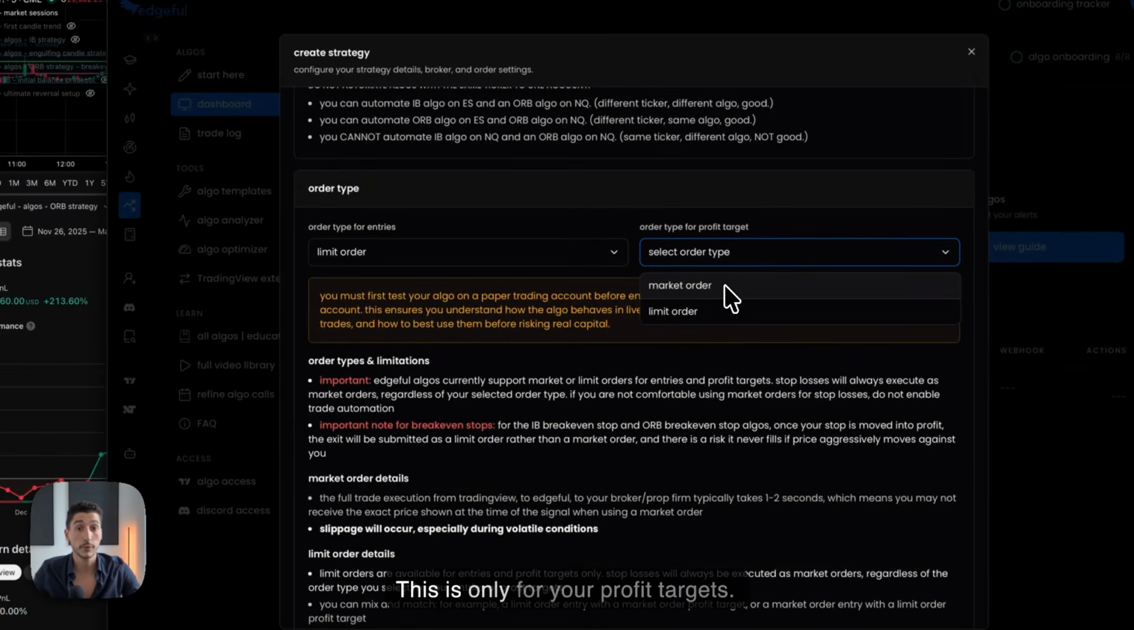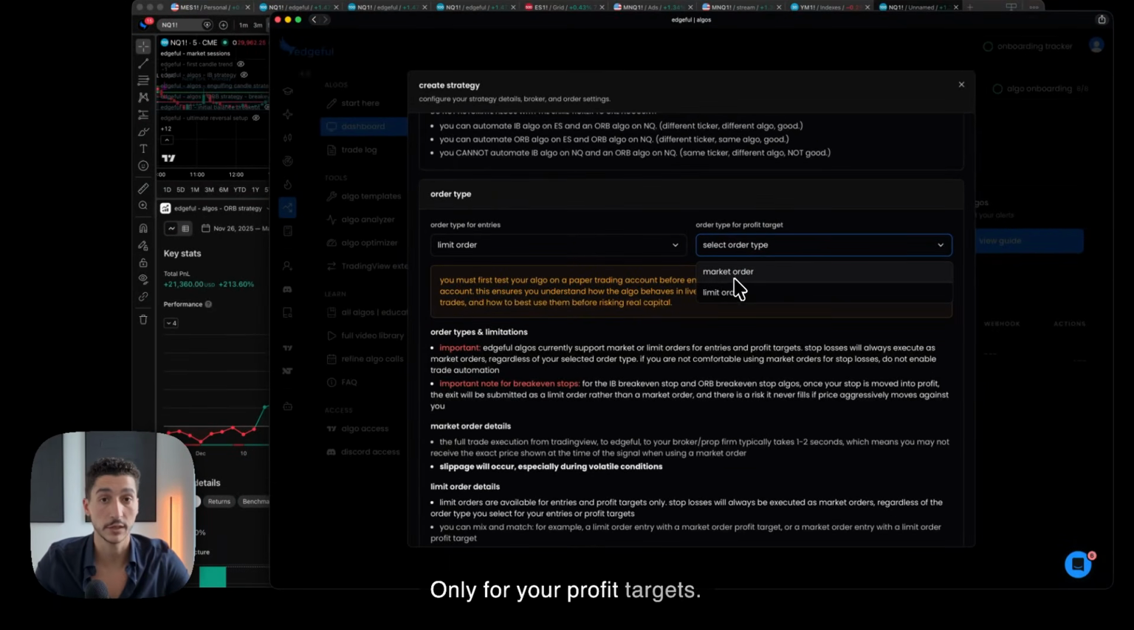Your exits, this is only for your profit targets. Keep this in mind, only for your profit targets, not for your stop loss. We use market order for your stop loss always because that is the highest likelihood that you will actually get out of your trade for a loss that is expected.